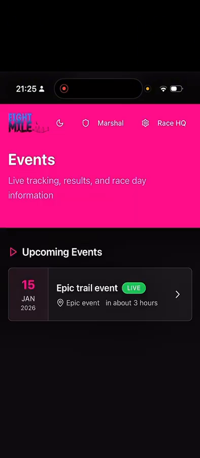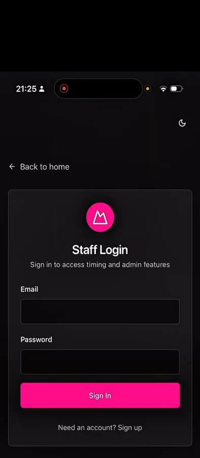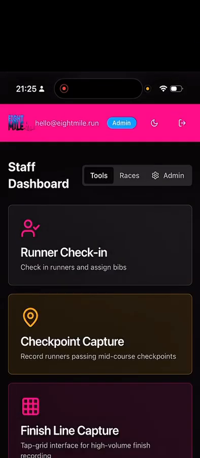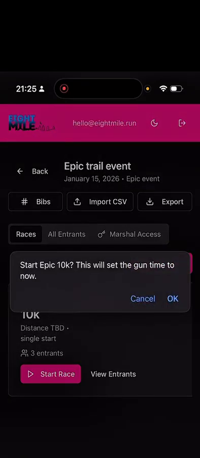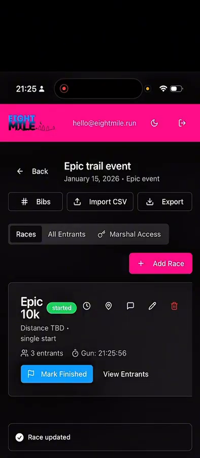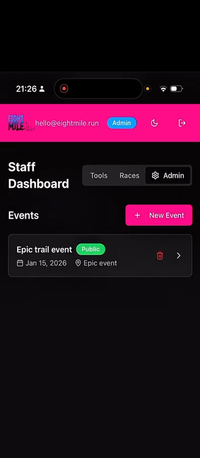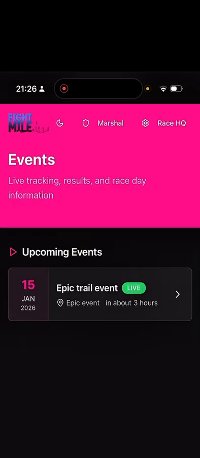So we're going back to the Race HQ password here, because now this is down to the super user, and we're going to find our race and start it. So, big pink button here. When the gun goes, we're going to start our race. We've got 2 competitors. We're going to click OK. That's it. The time has now started. The gun has gone.